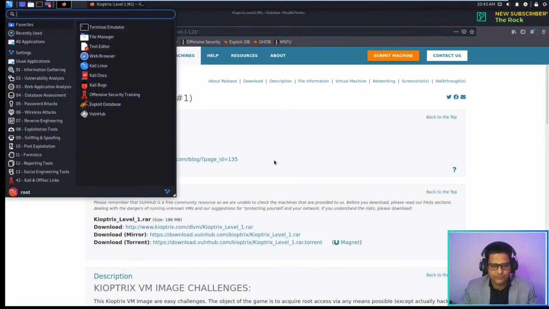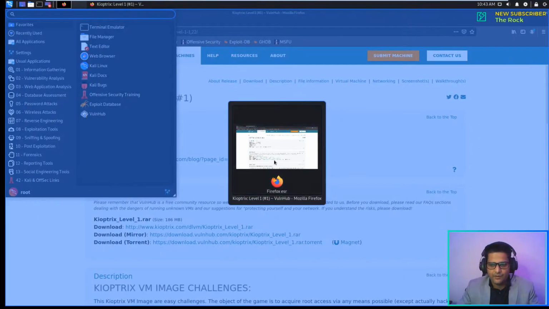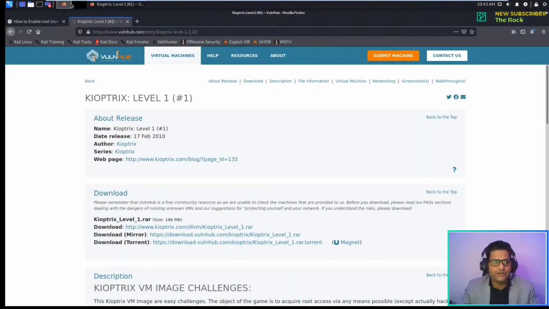Now let me show you a problem statement. While using Kali Linux, when I entered Linux, I was logged into an account which is kali kali, and it did not have root access. It was not a root account. So the first thing you need to do when you download the latest version of Kali Linux is change your account, create another account, and jump to root access.